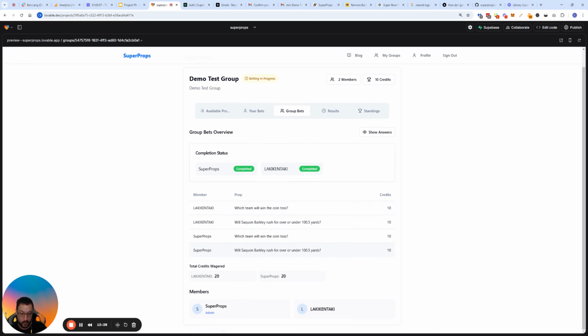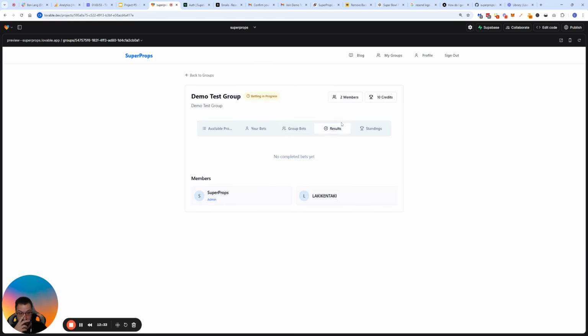We can see that now both players placed bets. If we go to the results, there's nothing, and we can see both players having the same amount of credits, right? So from here, the logical next step would be that the game is in motion, the game is played, and the scores get adjusted in real time.